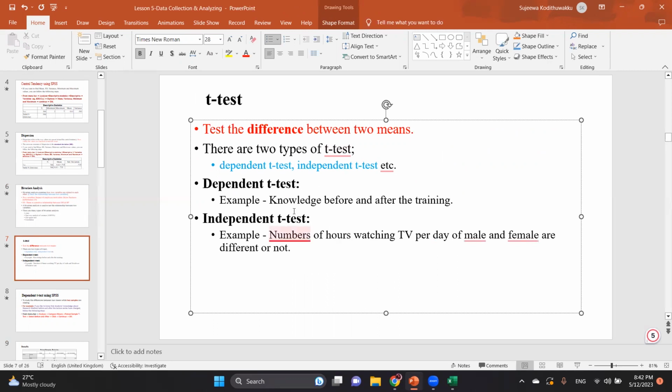Now, for example, knowledge before and after training: this is a dependent t-test. An independent t-test example: number of hours watching TV per day of male and female, are they different or not? Right? Now, for the dependent t-test example, knowledge before and after the training, you are going to evaluate the impact of training on, let's say, employee performance.